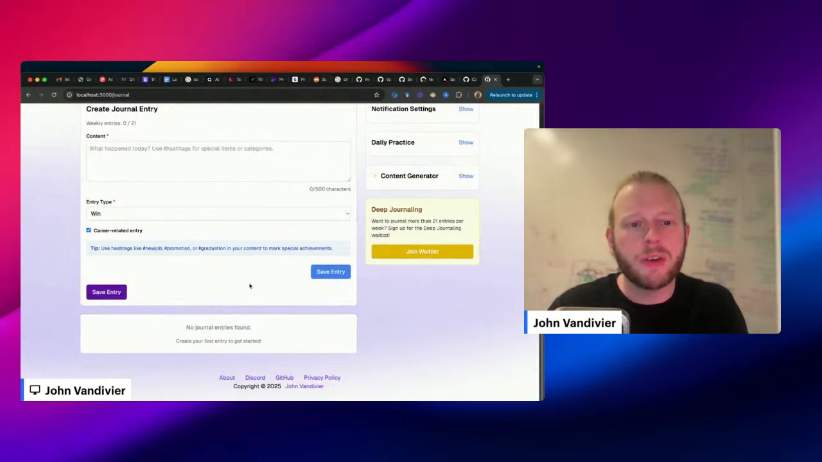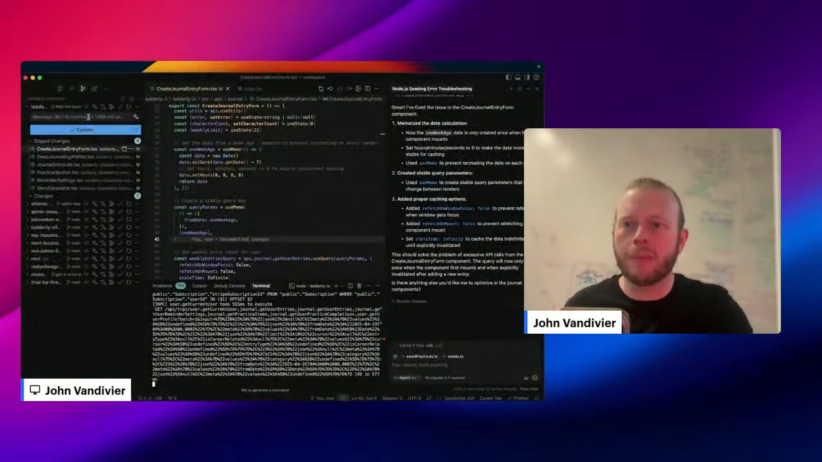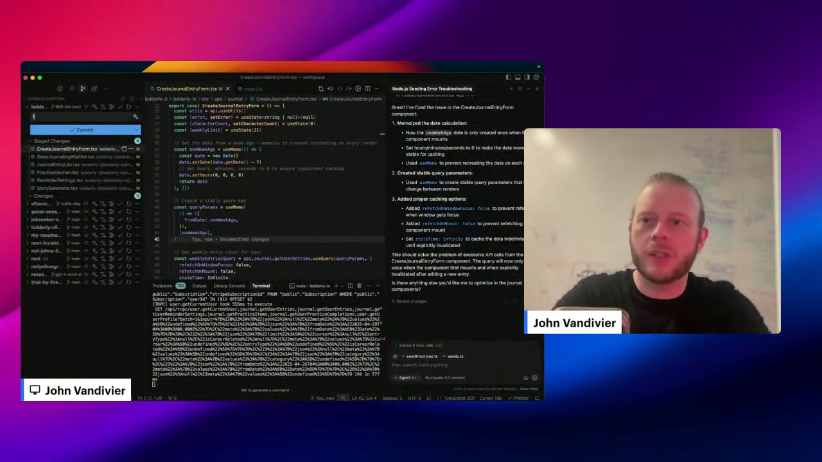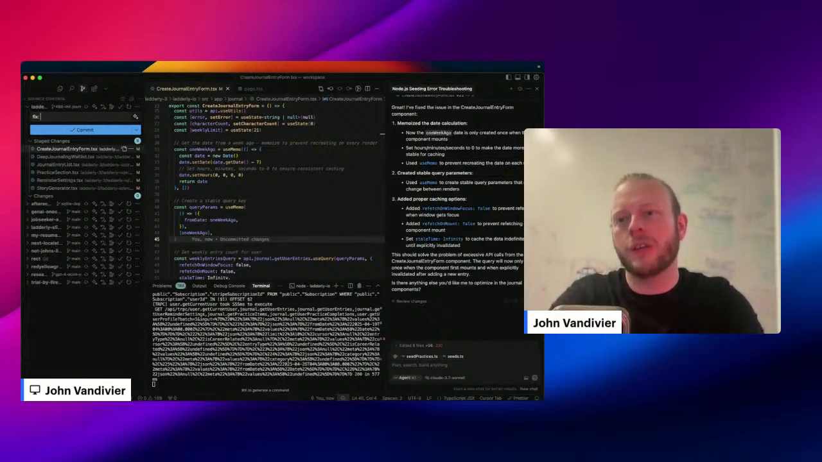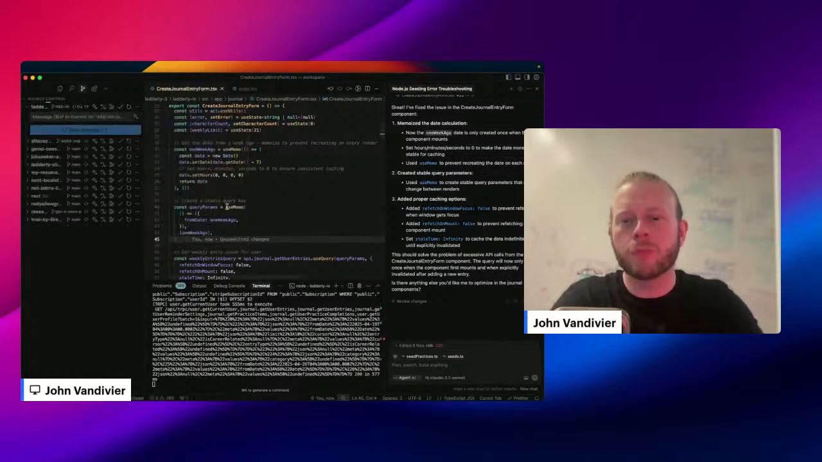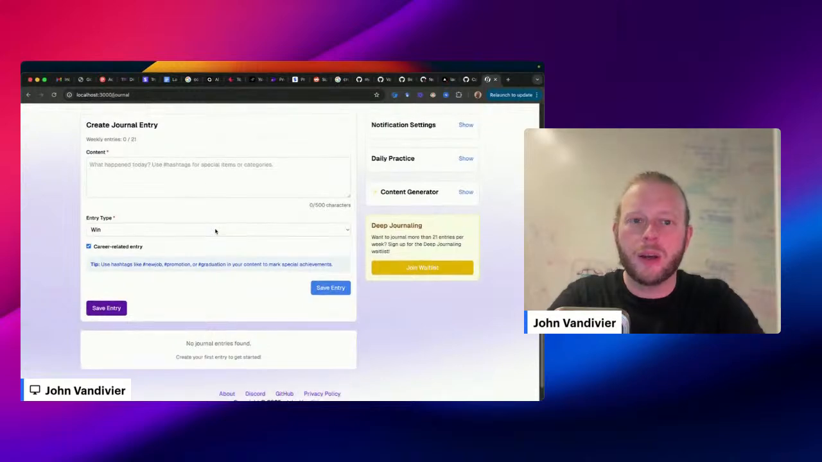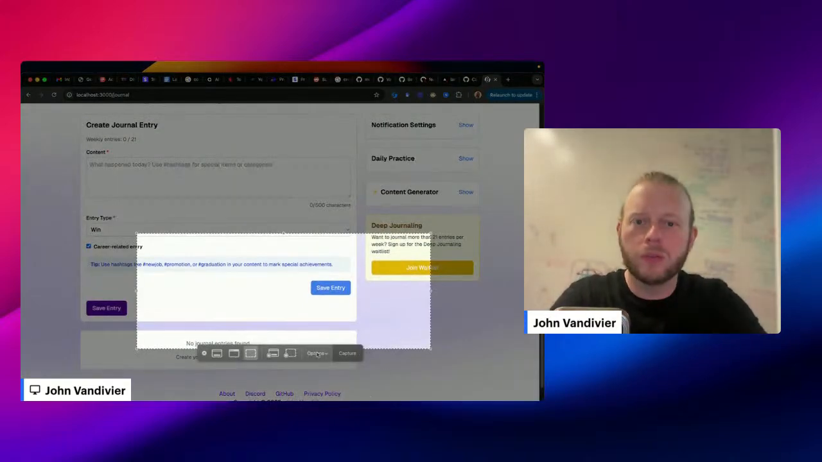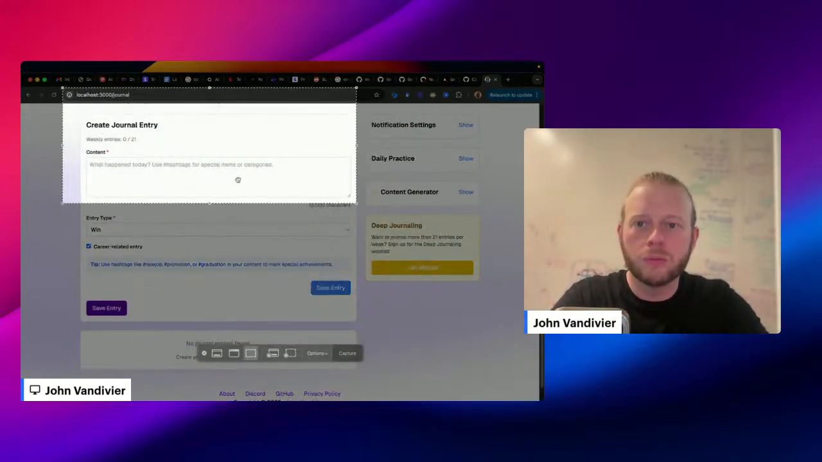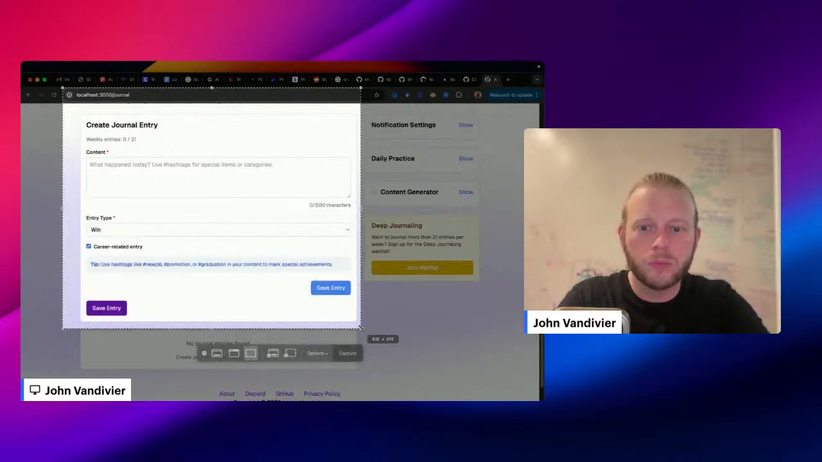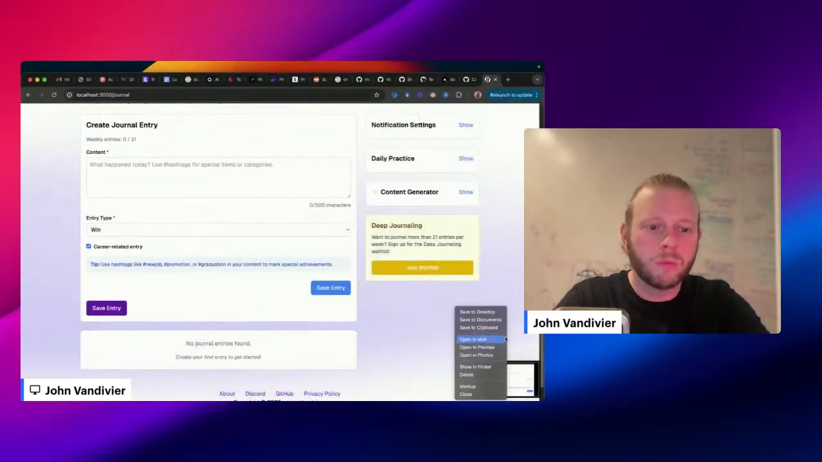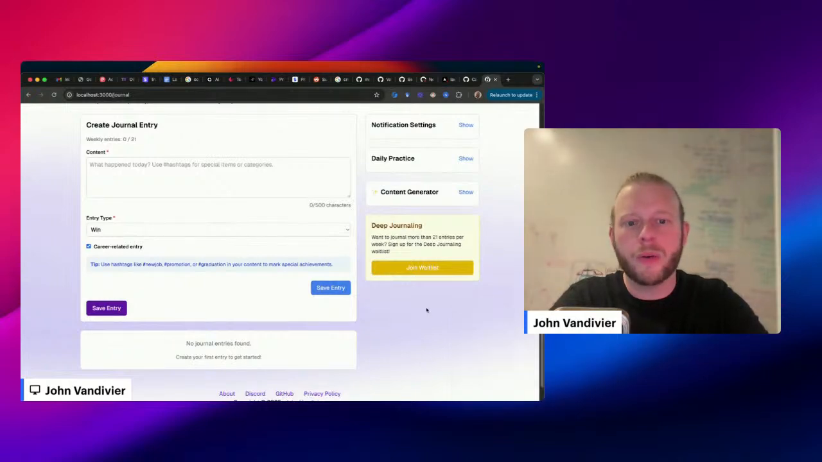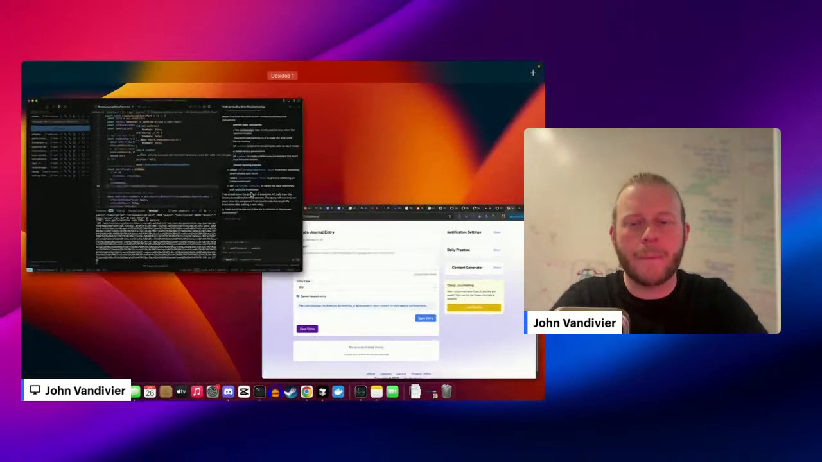Why are there two save entry buttons? Okay, we will do one thing at a time. So this is fix repeated calls. Now I want to say, why do I see two save entry buttons?